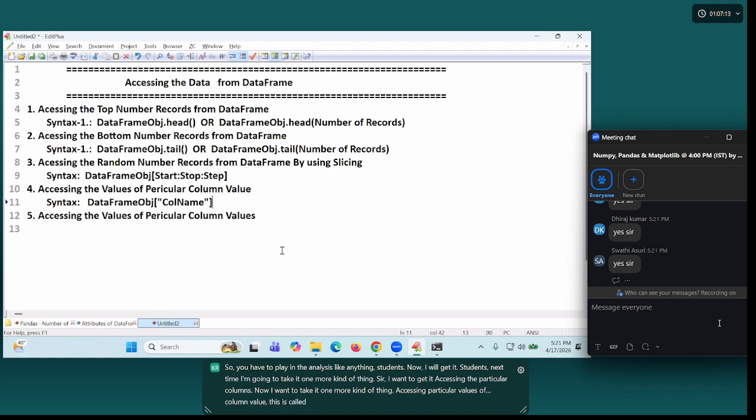This is called a column value. This is called random column values. Random column values and more than one. So what is the syntax, ma'am? What is the syntax you see? Syntax is column name. See how I am writing?